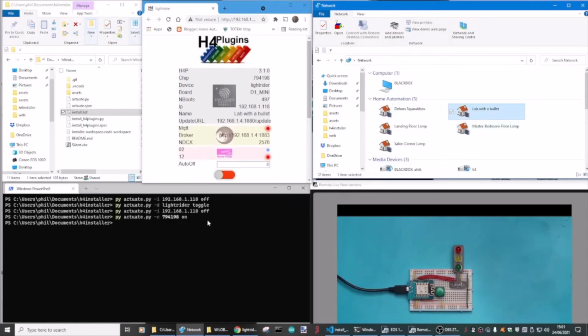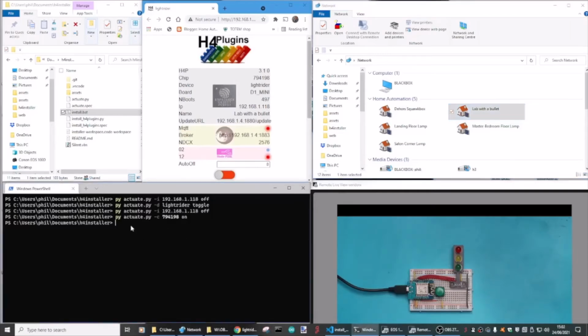There we have it. Moving now to the command line window, you can see in the command history there are some of the commands I've used. The I flag is if you know the IP address, the D flag is if you know the device name, and the C flag is if all you know is the chip ID. So let's just test that. This will work on any OS.